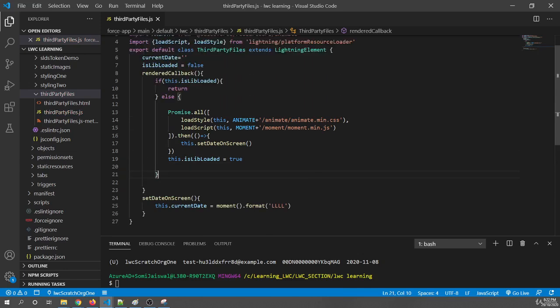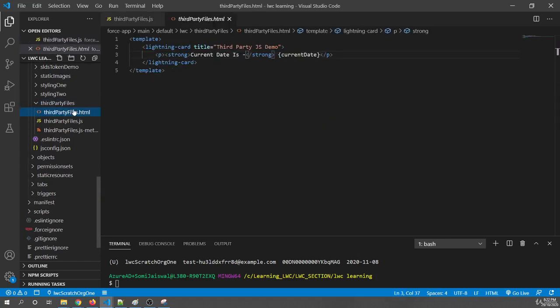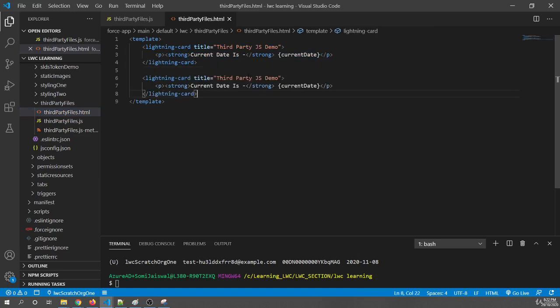And now we are running both the promises together, right? So Promise.all makes sure both the asynchronous operations complete their task and then come to the then block. Okay, so now once the animate library is loaded, I want to show something on the screen to make sure that my library is working fine. So I'll just copy paste this lightning card and say third party CSS demo, and I'll say some text here.